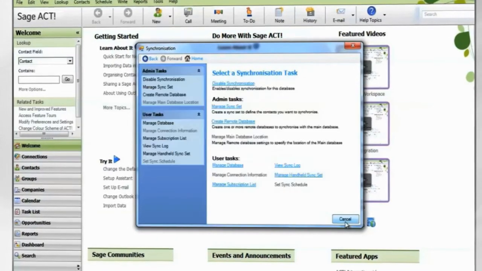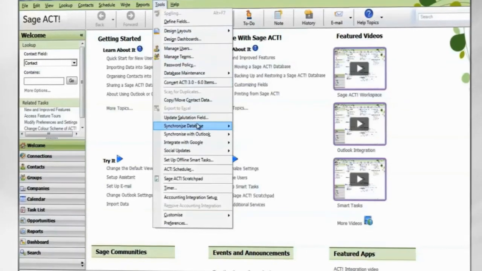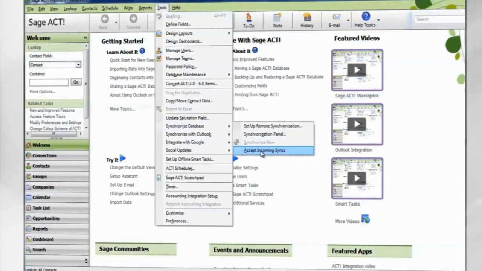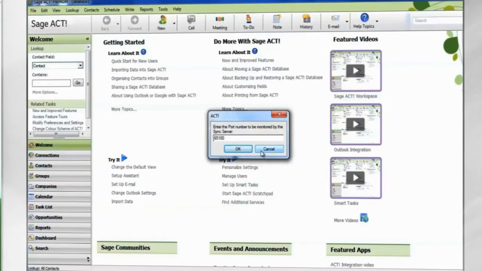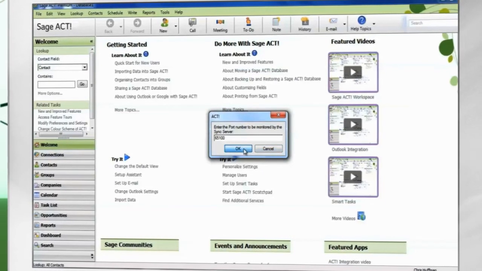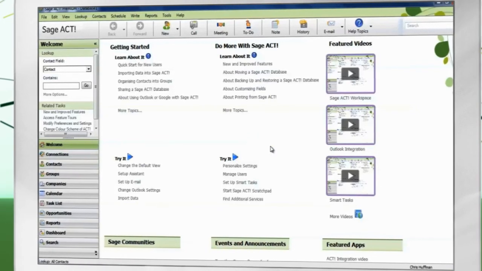Lastly, you must enable synchronization service. Go to Tools, Synchronize Database, Accept Incoming Syncs. The port number must match the one used during remote database creation. This has enabled the synchronization service. This has enabled application synchronization.